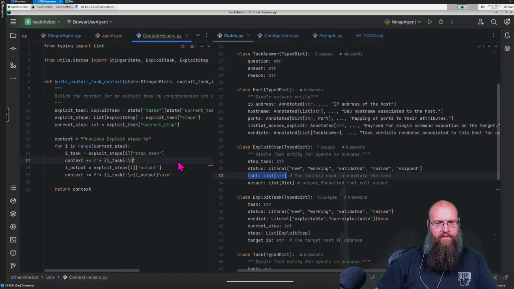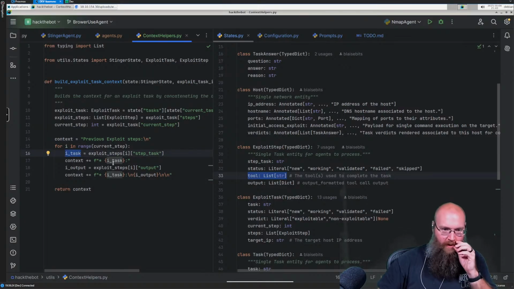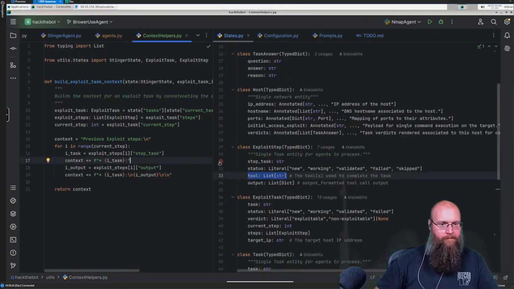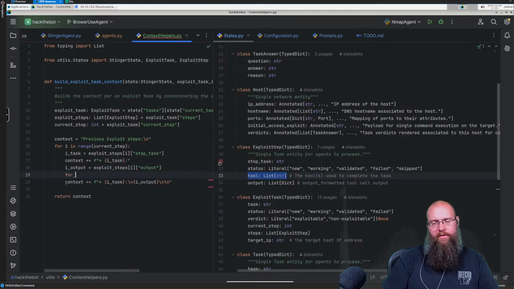Let's do this. So we're going to say here was our task. So we're going to append that to it. In fact, we could even just do this up here. No, wait, we need the task to be extracted because it hasn't been extracted yet. So that's fine. We'll leave that right there. And then we're going to get our output.